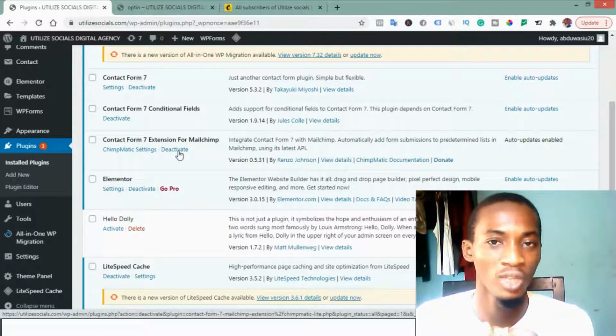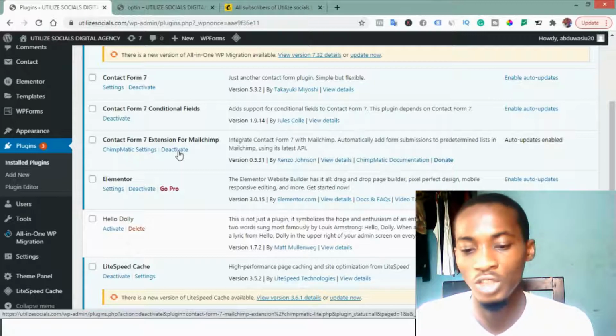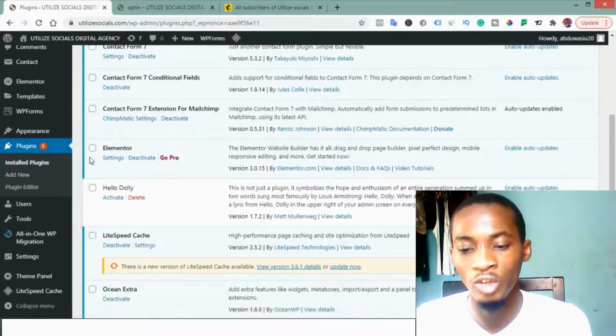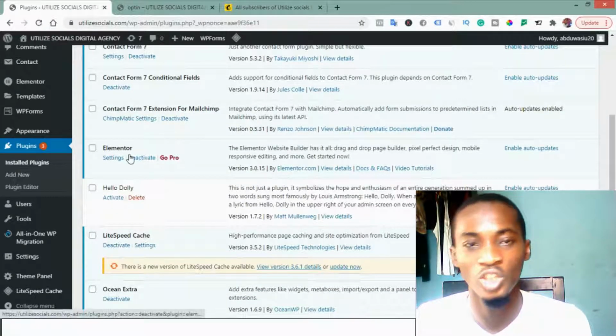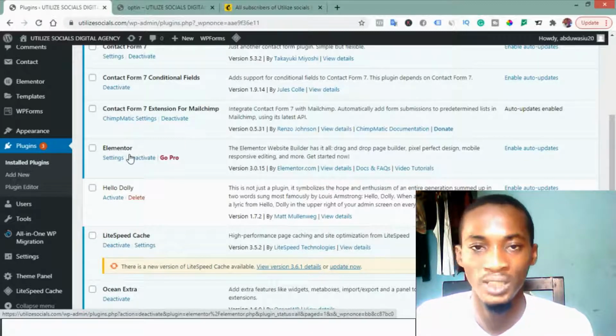So connect them together. Whenever people fill the contact form, it is going to go straight to our Mailchimp CRM. Then we are also going to be using Elementor. Elementor is going to be the page builder. Elementor is what we are going to use to build the opt-in page.